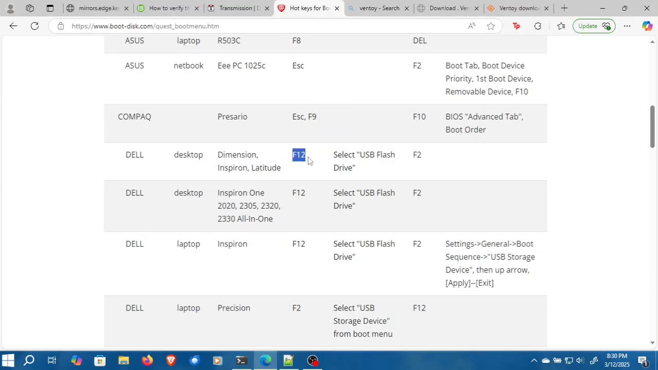So we're going to either have to hold that F12 down while we tap the power on button, or tap the power on button and then press F12 over and over again, which is the F12 key, not F1, F2.